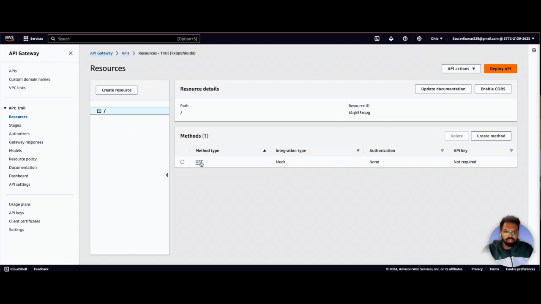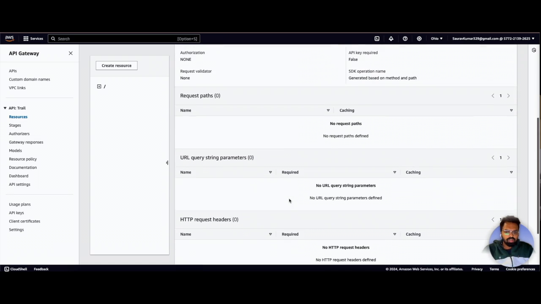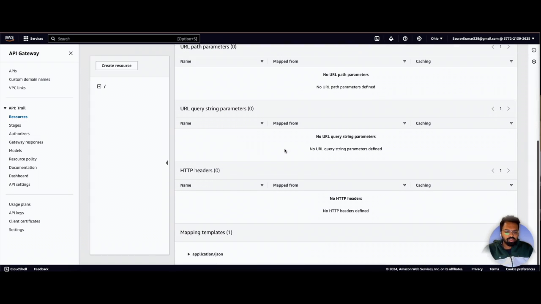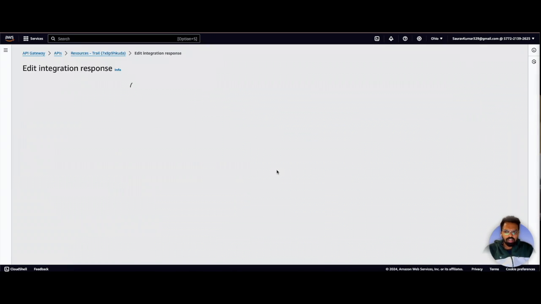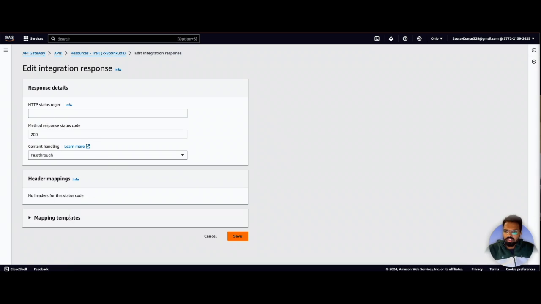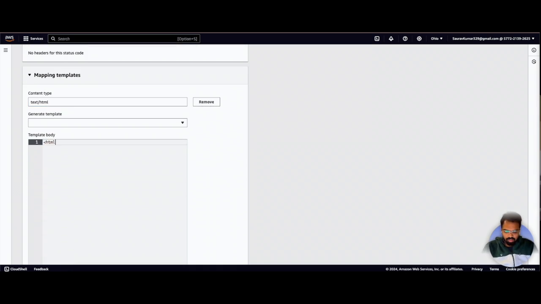Once the mock response method is created, we'll go to the GET method, and in this response, I'll be creating an HTML response instead of a JSON one. So let's change the response type and mapping template. This one will be text/html, and I'll be creating a basic HTML body tag and then usage.